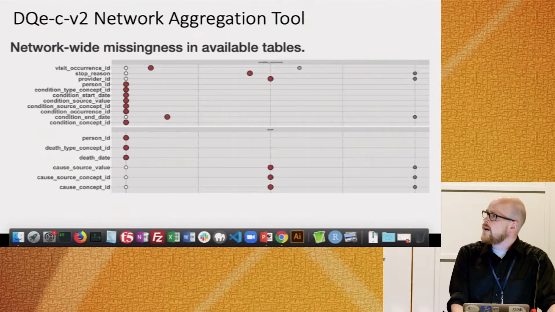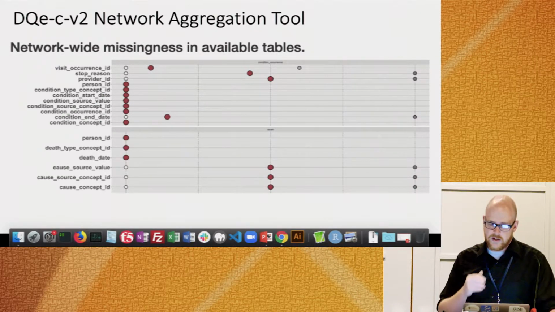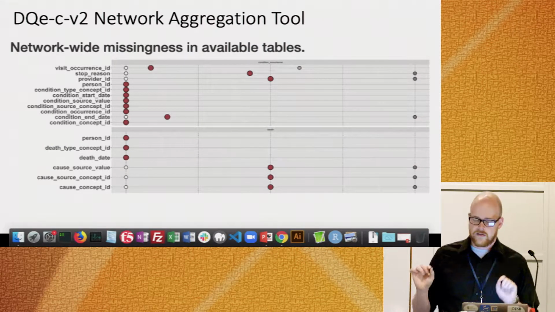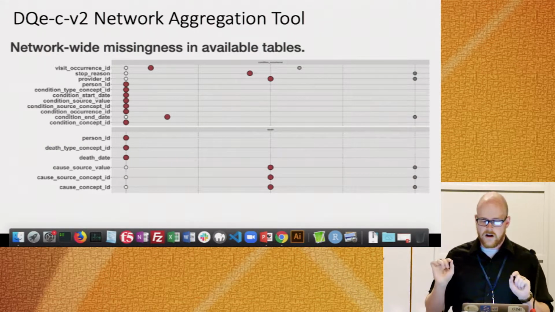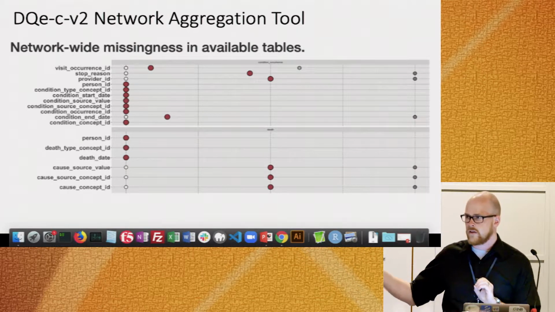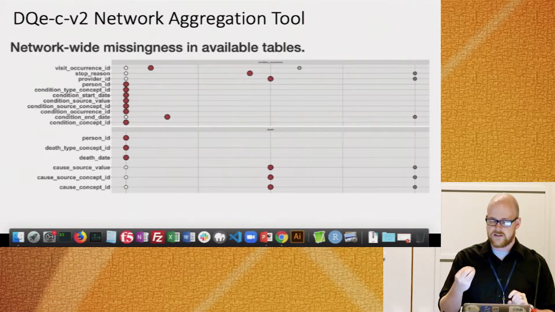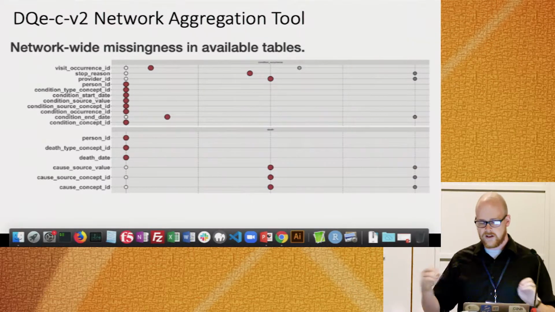And then we also combine the missingness reports that we showed. The red is the average missingness, and the individual smaller dots are individual sites. So you can figure out whether your whole network is pulling down missingness, or is missing a ton of information in the column, or if it's just one site that's pulling down the average.